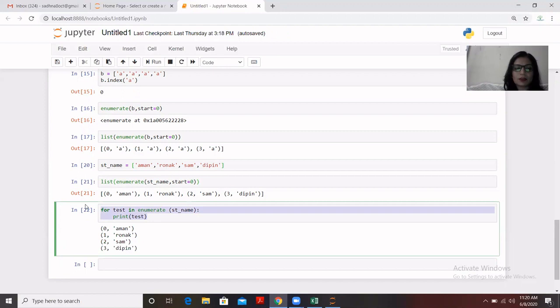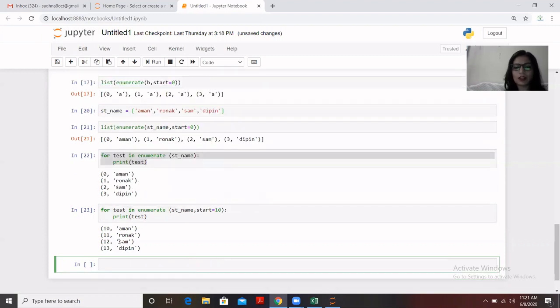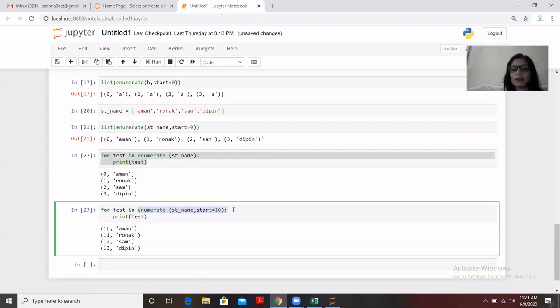Let me copy this code, and here it is, and I want to start it from a different index. Let's say I want to start from 10. So I'll run this code. Here it is. So you can use this start in for loop as well, because that belongs to the syntax of enumerate, that does not belong to for loop. So obviously if you are applying enumerate under for loop, you can use the whole syntax of enumerate.